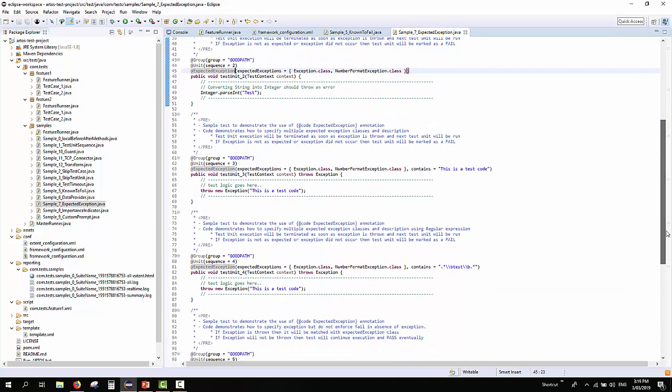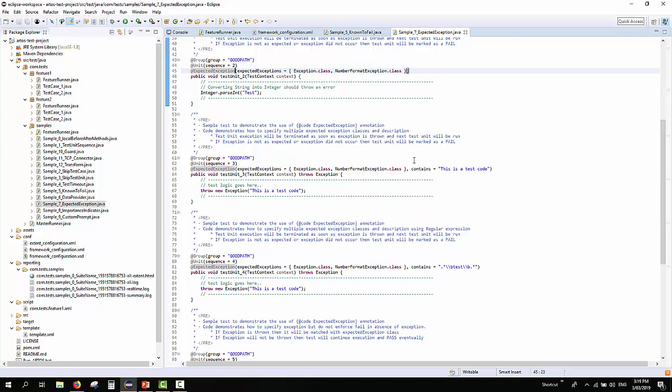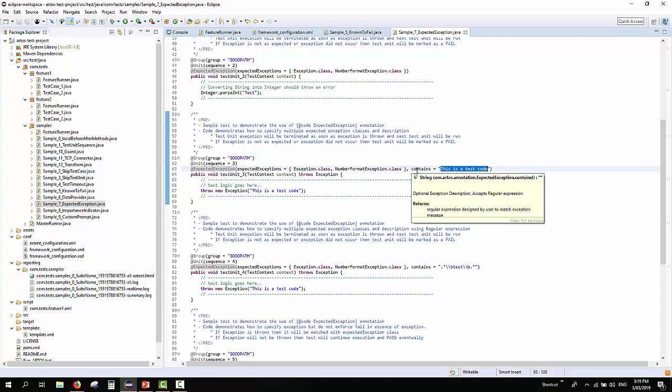Let's say the scenario where you are not just trusting the exception, but you also want to verify the description of the exception. So let's say the exception thrown is some handmade exception which has the description called "this is the test code". So you handle that exception as the expected exception, and you also would like to verify the string, right? So you can also specify string using the attribute called contains, and it will match the string, and if string matches, then it will say okay, this is the correct exception with the correct description, so I'm going to consider that as a pass.